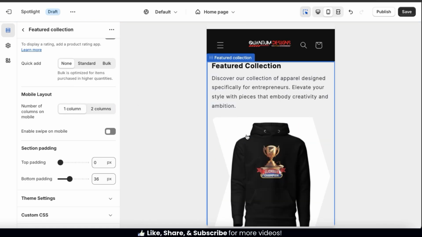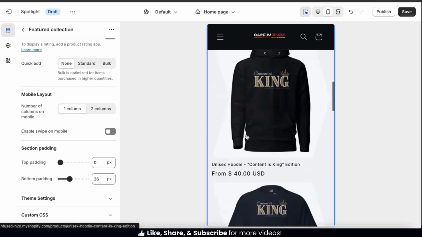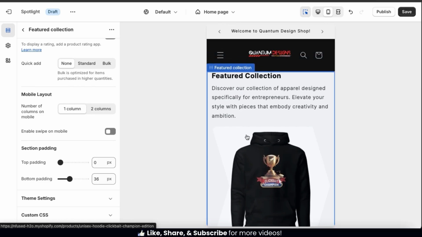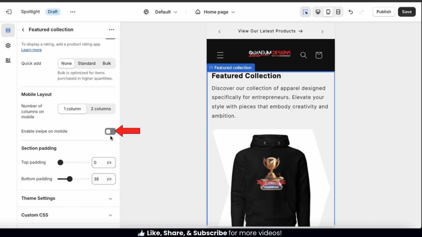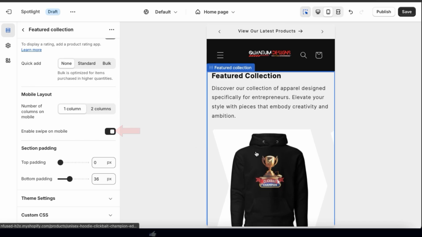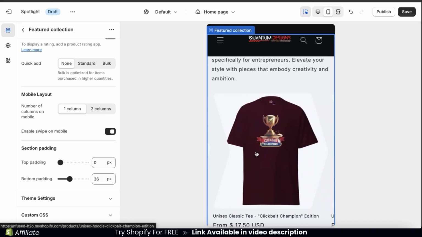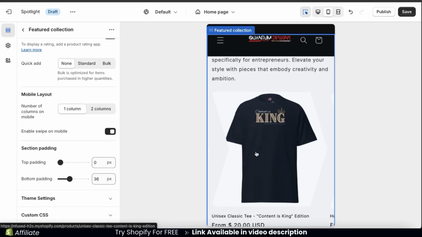I think I'm going to go with 1 column so customers can get a closer view of my products. And so customers don't have to keep scrolling down to see my products. Let's select the options here to enable swipe. Now viewers can simply swipe left or right to view the products in my collection. I think this is much better and saves space on my homepage.